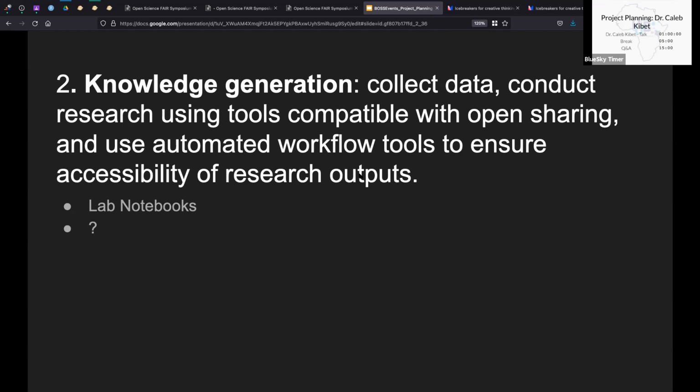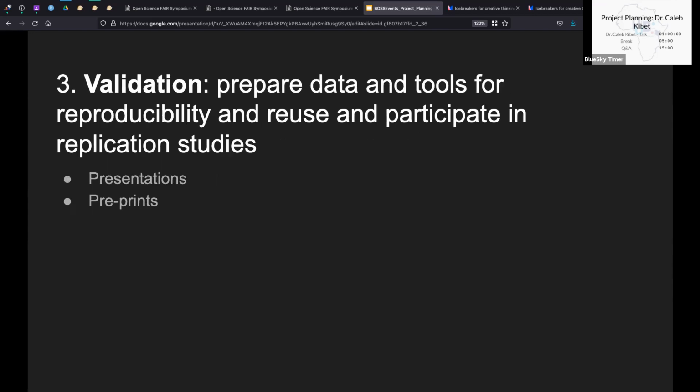And these ones would be tools that allow you to properly document your research output as well. And then you have the validation stage. So you want to prepare data and tools for reproducibility and reuse and participate in replication studies.